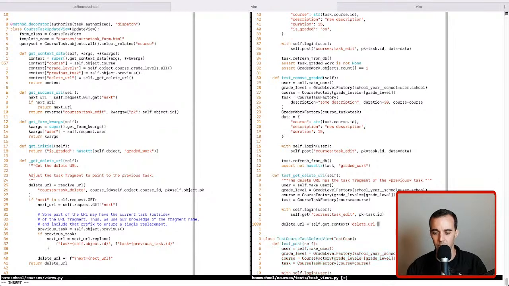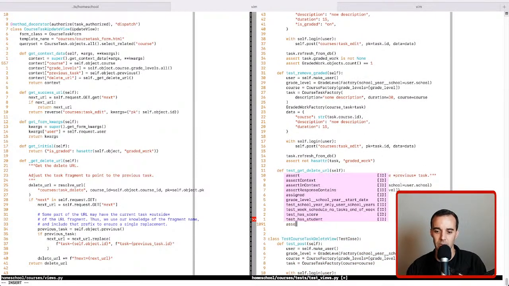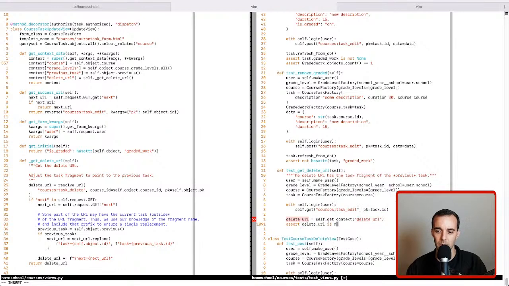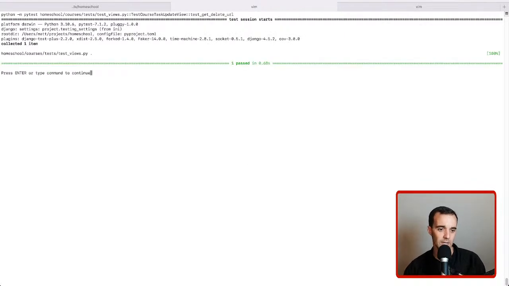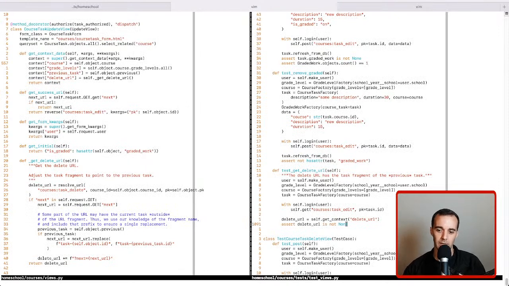This is also doing the proof that the delete URL is in the context. So we could, as a basic test, say assert that the delete URL is not none. It's kind of a dumb test, and I'll probably get rid of that assertion in just a moment. But as a starting point, good. So we got some stuff in there. And now let's say, what do we want to say?